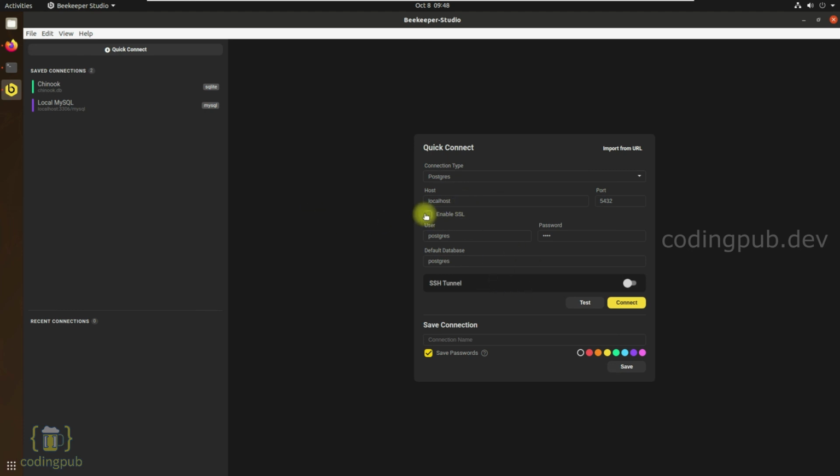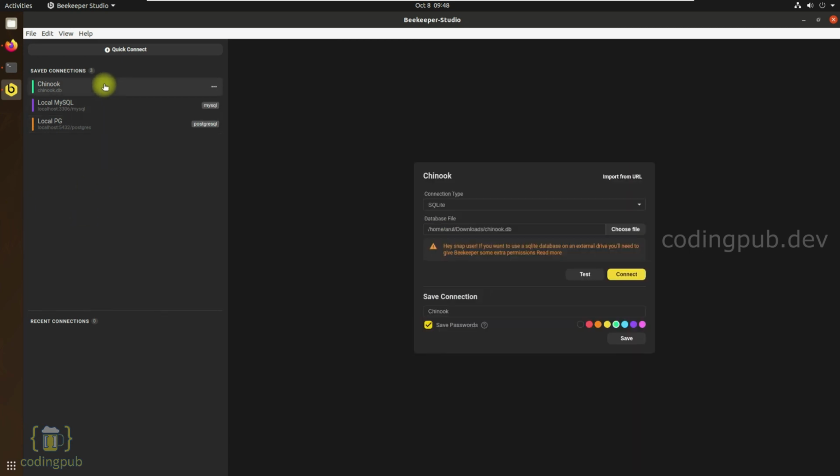Now let's give this database connection a name and save it. I am giving this connection the name local PG, selecting a color, and clicking on the save button. As you can see, under the saved connections tab, we are seeing the database connections we have created. The SQLite, MySQL, and Postgres connections are available here. To connect with any of these database connections, you just need to double click on the name.